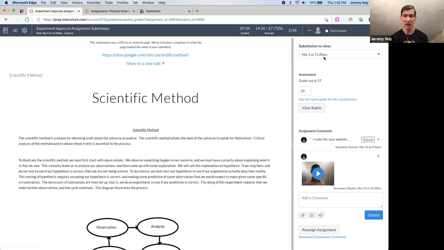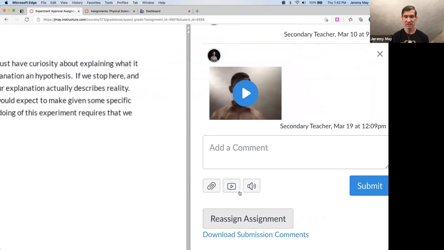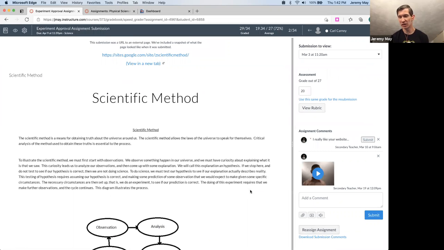but you can also return and reassign things to students. So this reassign button in SpeedGrader is new, down here. What's nice about this is there's a little bit of a safeguard, because I can reassign these things to students, but it's not going to make it difficult for the student to find it again. It puts it right back on their to-do list.